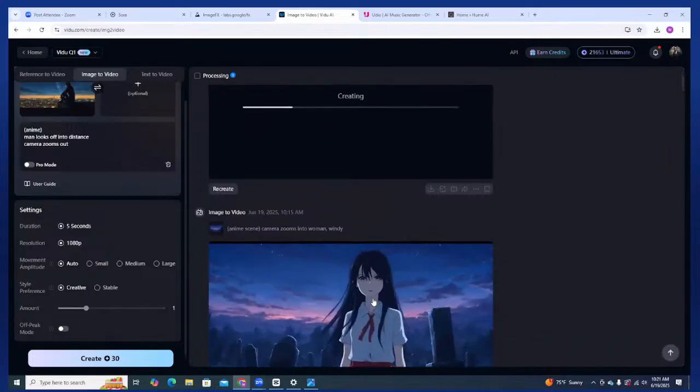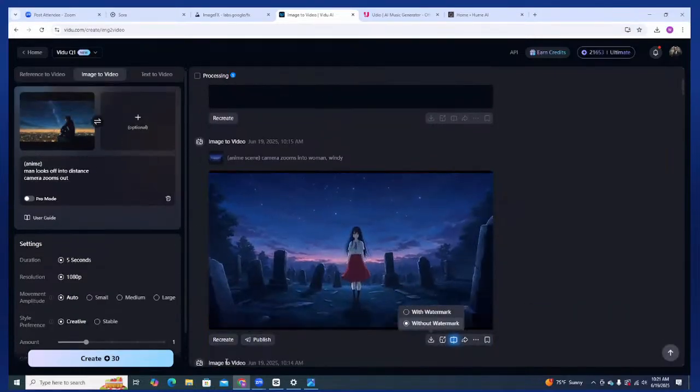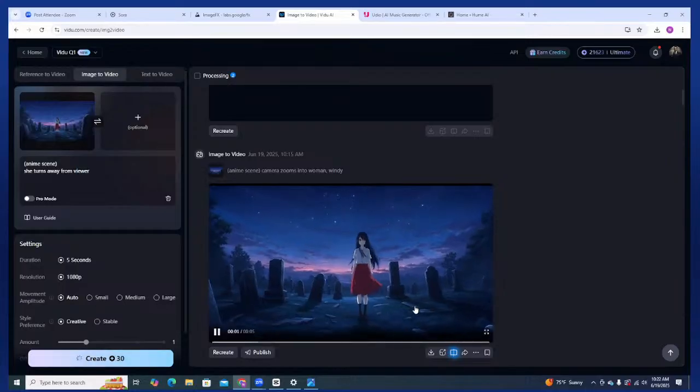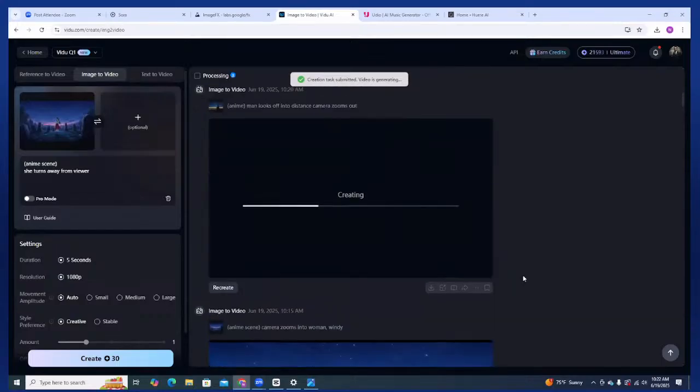So these are some basics. I want to try a couple of different things with this one. Instead of camera movements, we're going to do "she walks closer to viewer." And with this one, I'm going to say "she turns away from viewer," which is actually probably the one I should have gone with at the beginning for a scene like this. It just looks natural, like it should be there.